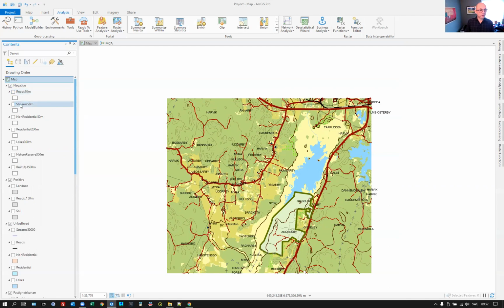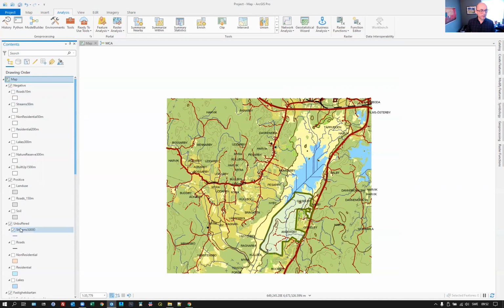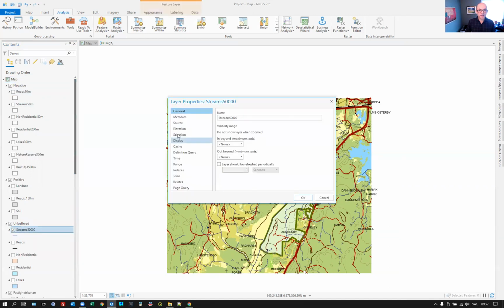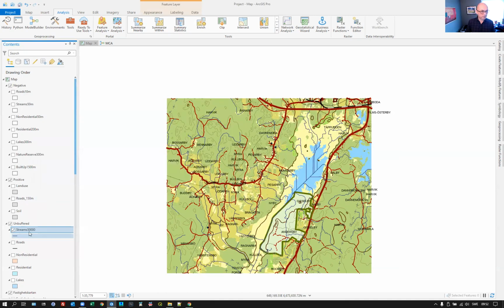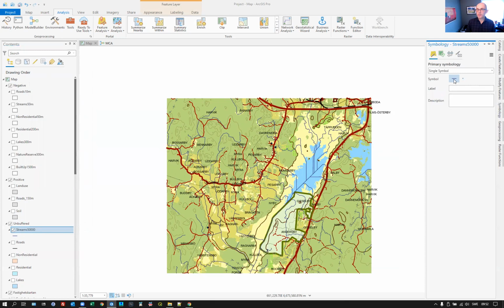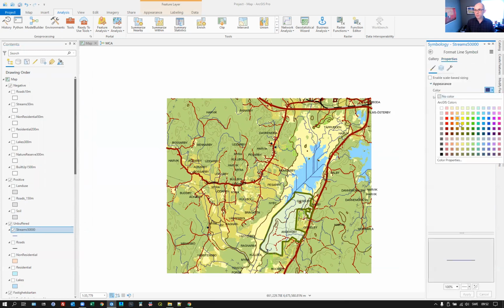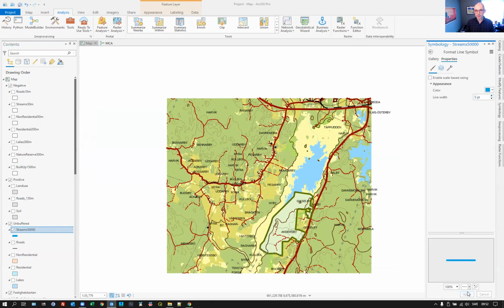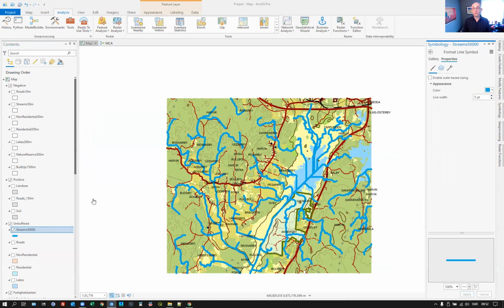So maybe the only complication here is the streams. That comes from this layer. I don't know if you can see that. If I change the, I'm sorry, I'm still stuck in half map there, aren't I? Symbology is separate now. If I just change the symbology on that so that you can see it, we'll make that bright blue and a lot thicker. Apply there. So that's the result of the analysis of the DEM.